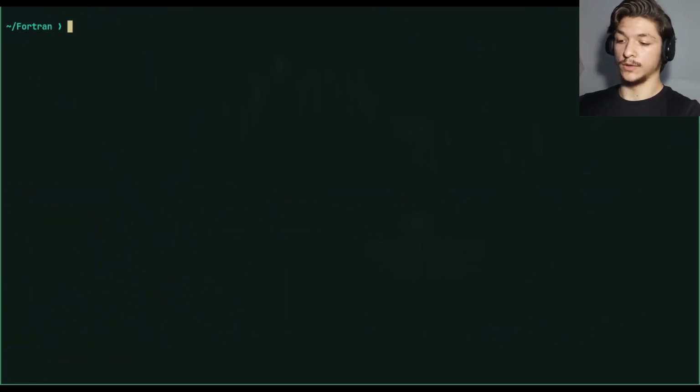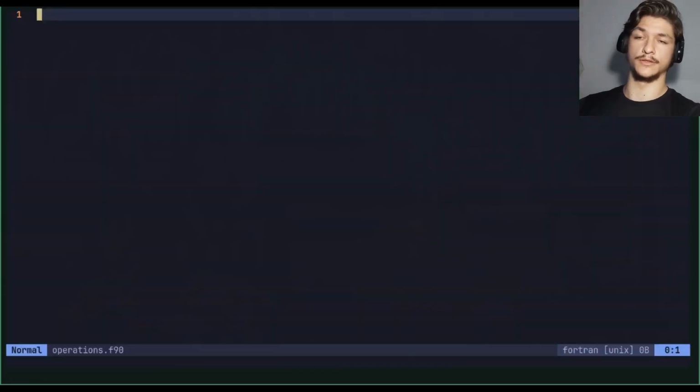Last time we saw the simple variable declarations in Fortran. Today we'll be seeing the intrinsic operators for math, logical operations, and string operations. So let's create a file and name it operations.f90. Remember, F90 is for free-form Fortran.